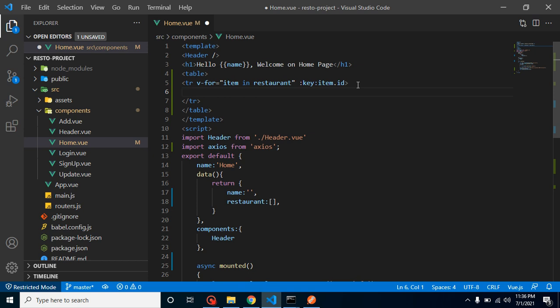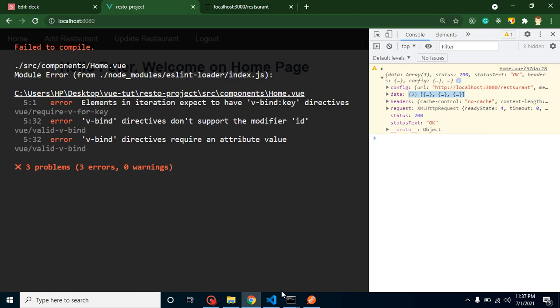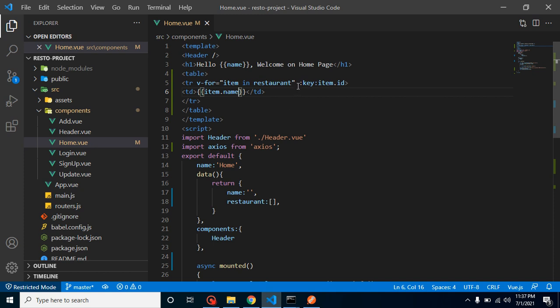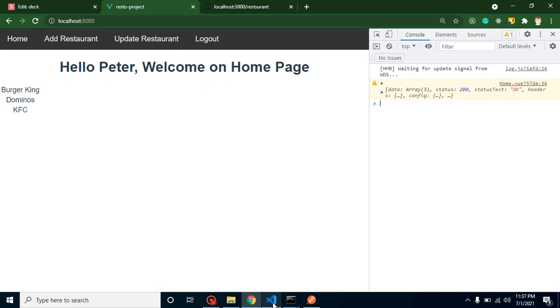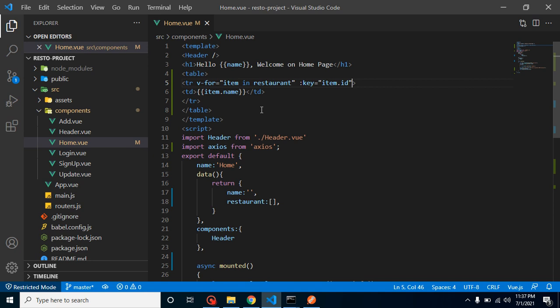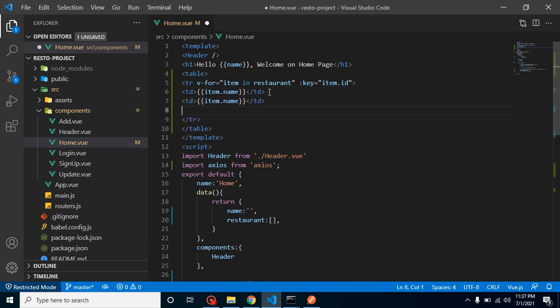And after that let's take a td inside it, and let's close the td tag. And let's simply take here item dot name, and you will find that we are okay. So first of all we have to just use equal to here, and it should be inside quotes. And now let's try again. So we are getting a restaurant name list here, but this is not a proper list, so let's make it proper. So let's also put some other keys here.